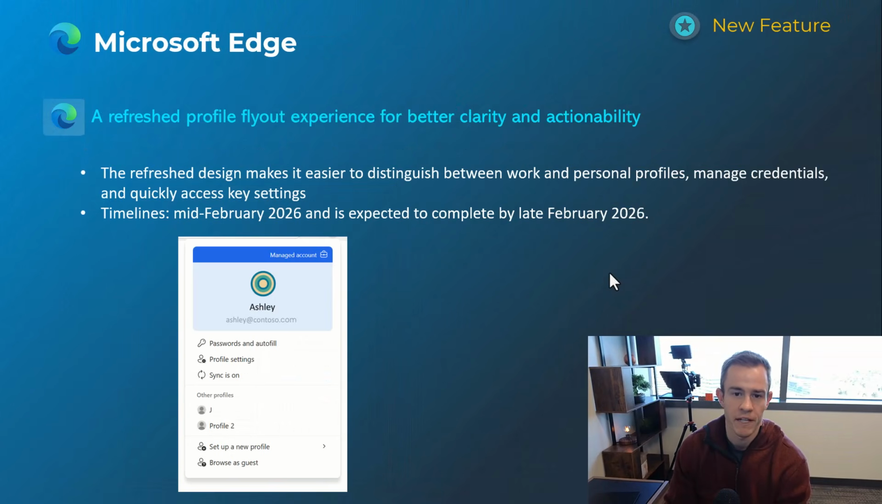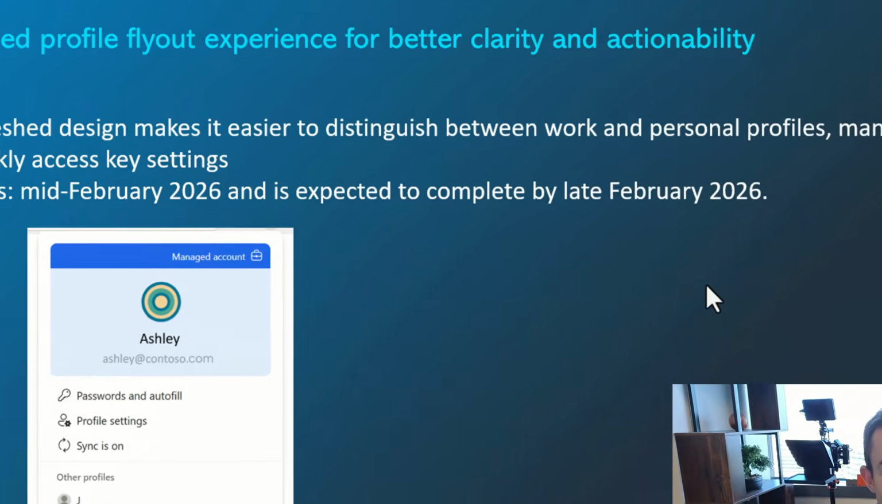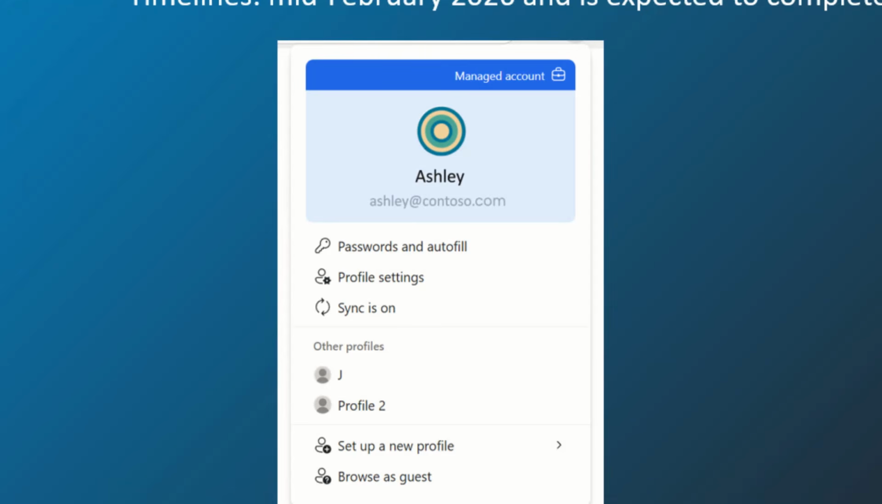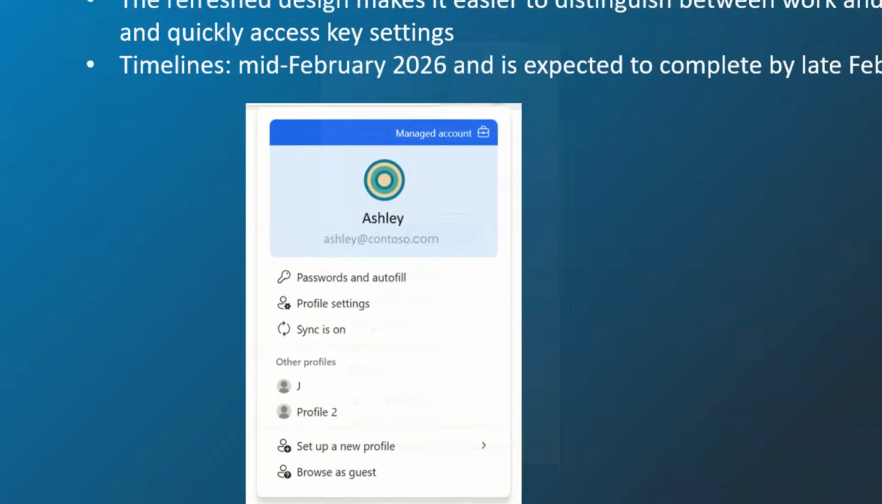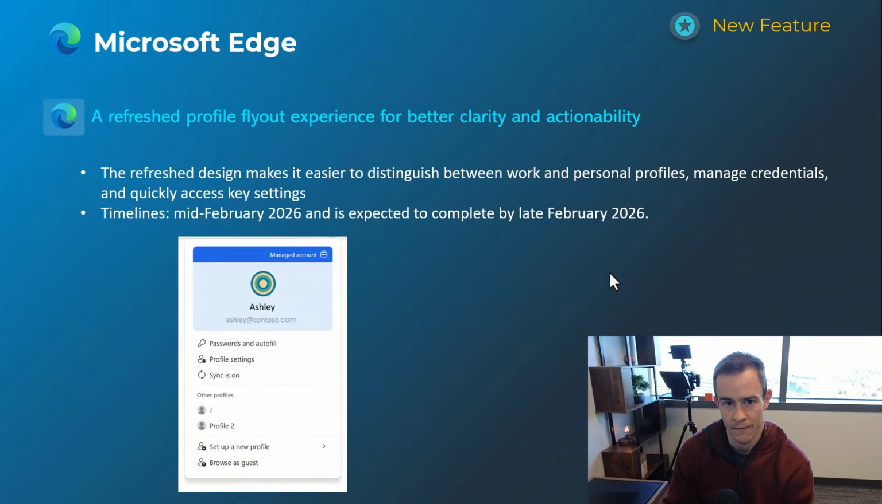For Microsoft Edge here, this is a refreshed policy flyout experience. You can see that here in this screenshot where they're clearly dictating a managed account that you have within the organization versus potentially other profiles that are just personal accounts, and some additional cleanup items there as well. This will happen mid-February and be complete by late February.